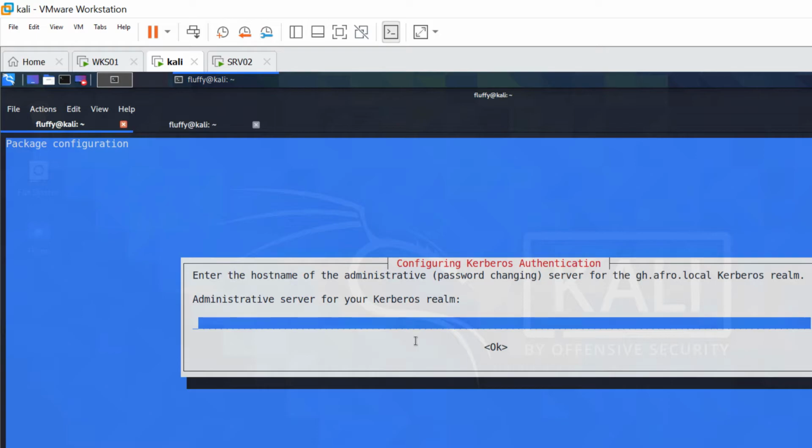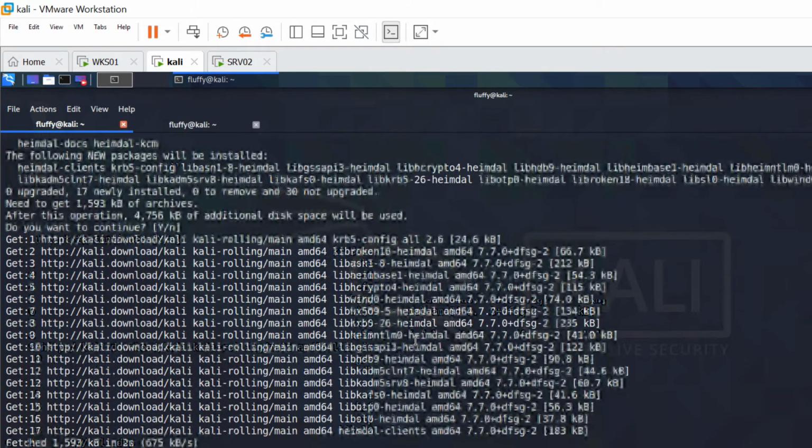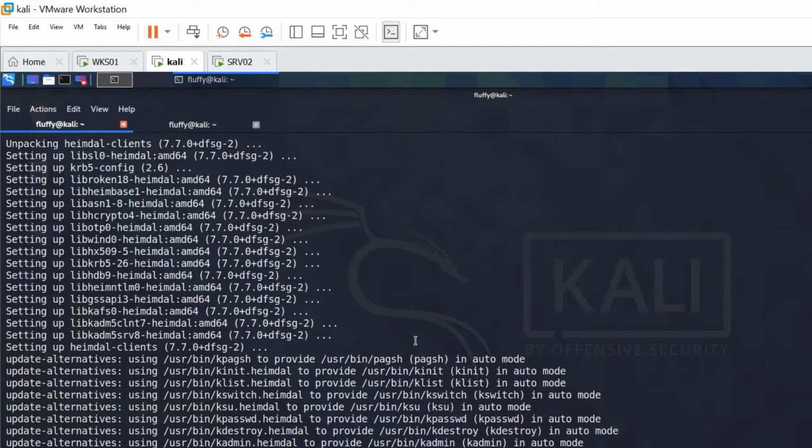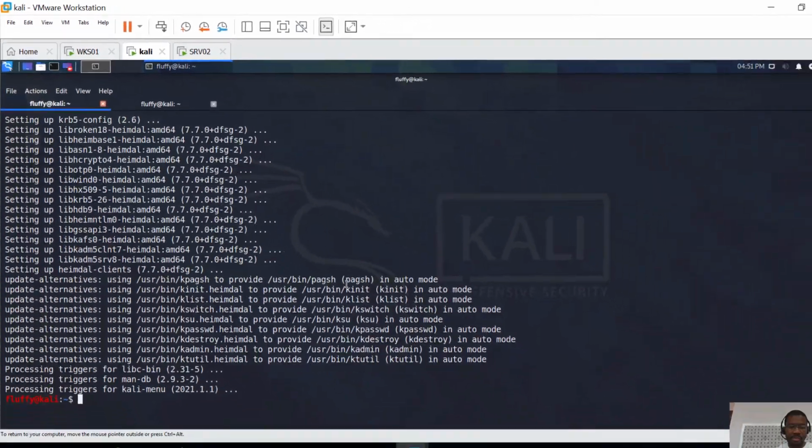And again, the administrative server for your Kerberos realm would still be the KDC or the domain controller, or the domain controllers in your environment. So again, ghdc01.gh.afro.local, and then we hit enter. This is going to configure the file for us for the Kerberos environment.